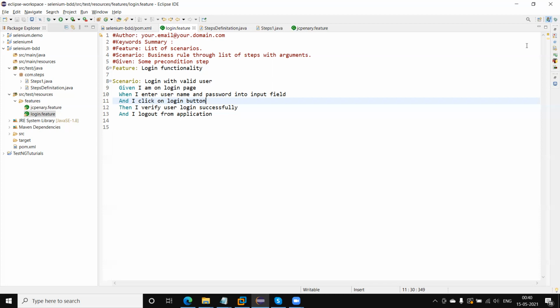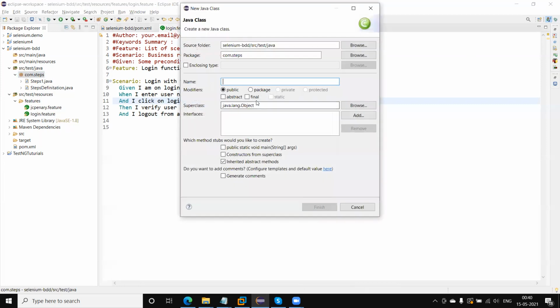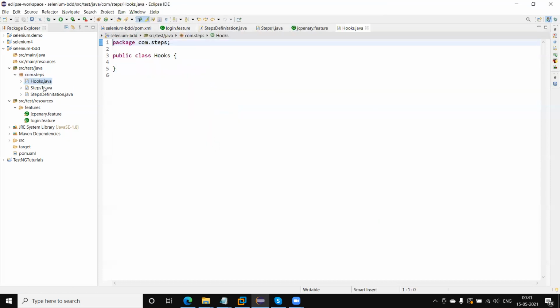Now here I am going to create one hooks file. So I will create one Java file, Hooks.java. I will write some blocks of code in it, and I will apply the annotations so that the code will execute before running the scenario.